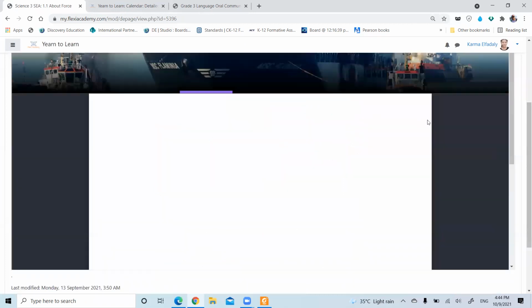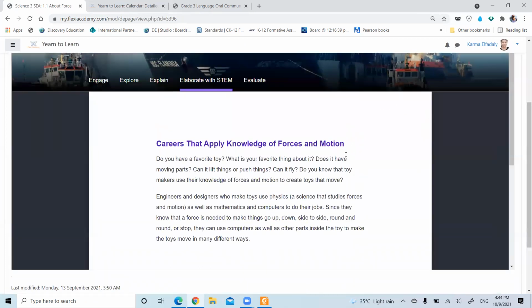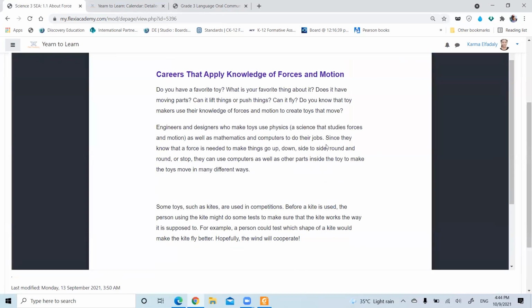And then the next part is elaborate with STEM. You can find here the connection between the solid scientific information and the real world.